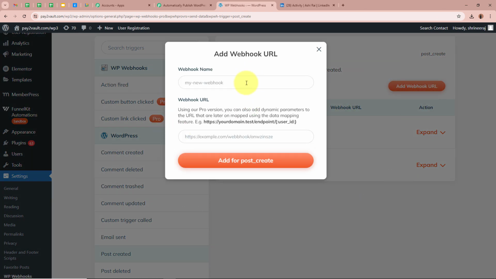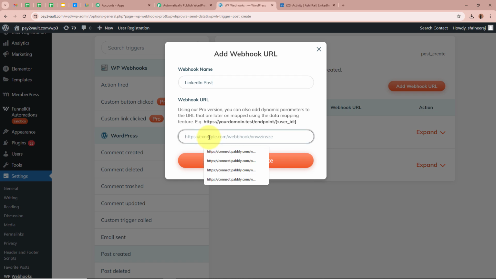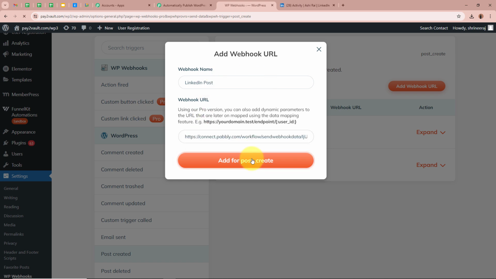A window is going to appear which is asking for a webhook name first. So I'm going to give a name to my webhook as LinkedIn post. And for the webhook URL, I'm going to paste the webhook URL that Pabbly Connect has provided us. And then we are going to click on add post create.